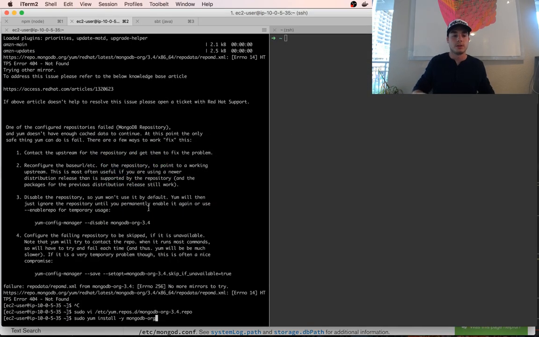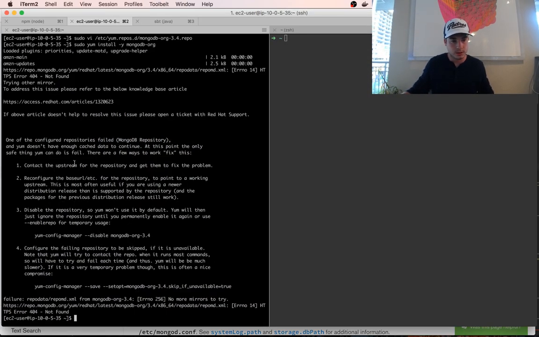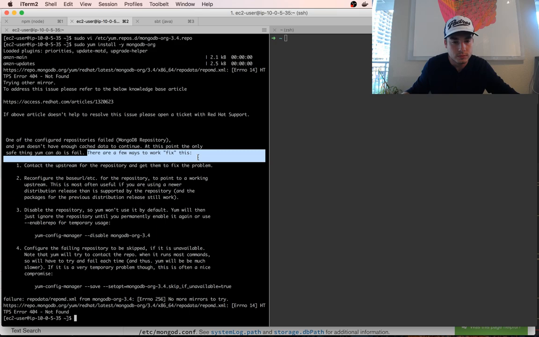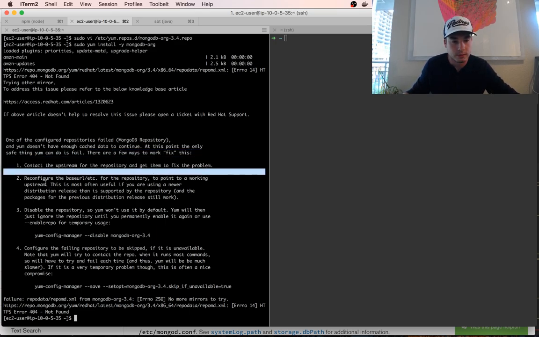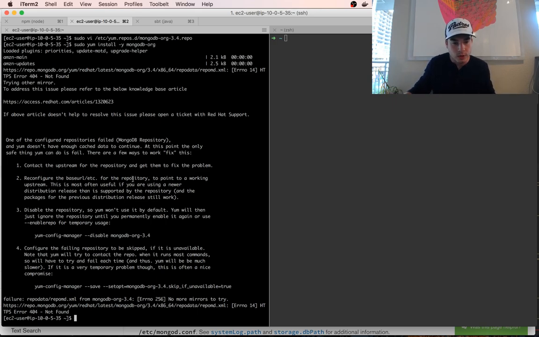This really should work. It's not going to, maybe, but one of the configured repositories failed, and Yum doesn't have enough cache data to continue. At this point, the only safe thing Yum can do is fail. A few ways to fix this. Contact the upstream for the repository and get them to fix the problem. Reconfigure the base URL, etc. for the repository. Disable the repository so Yum won't use it by default. Configure the failing repo.